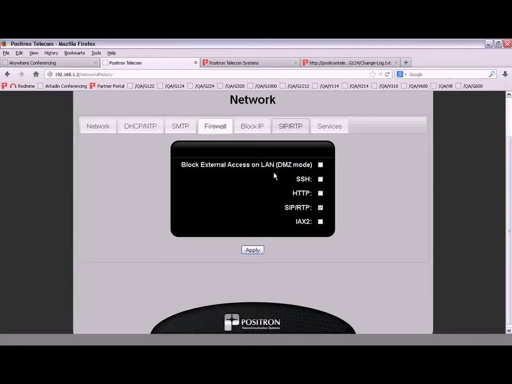Firewall. So firewall we didn't get to see. We have a few options here for you. This gives you the option of blocking or unblocking any of the protocols you see. So I'll give you some examples.